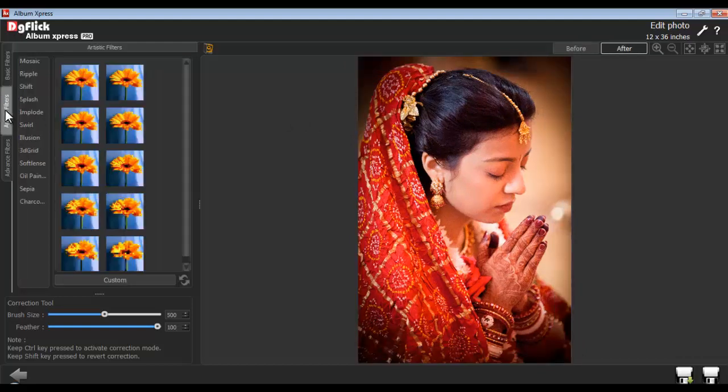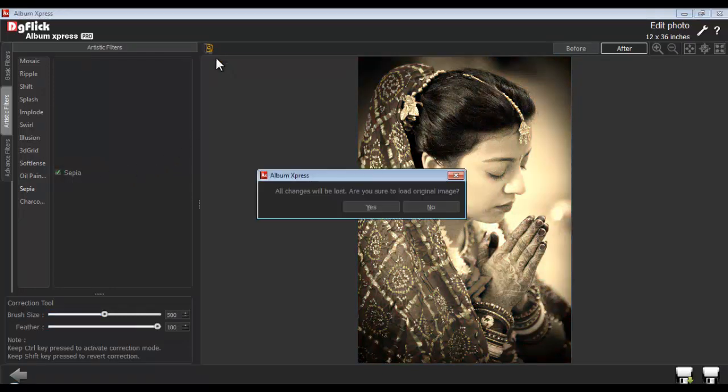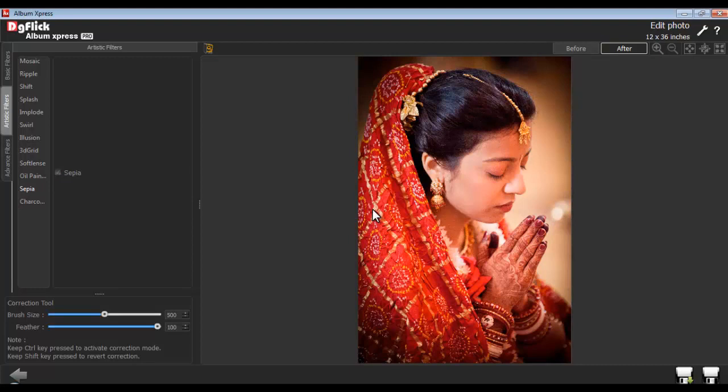Now click on the Artistic filters to use various artistic effects, such as Mosaic, Ripple, Shift, Splash, Implode, Skrill, Illusion, 3D Grid, Soft Lens, Oil Paint, Sepia and Charcoal. To apply the Sepia effect, click on the checkbox of Sepia. Use the Load Original button to load the original image.